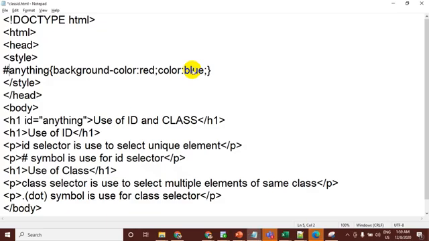What happened? Okay, so this is your ID. ID means you have written some value, so this is your value, so you have to write this value over here, and before that you have to prefix a hash symbol. Now this property will apply only on the h1 whose id is anything. Okay, now it will apply only on use of this content.